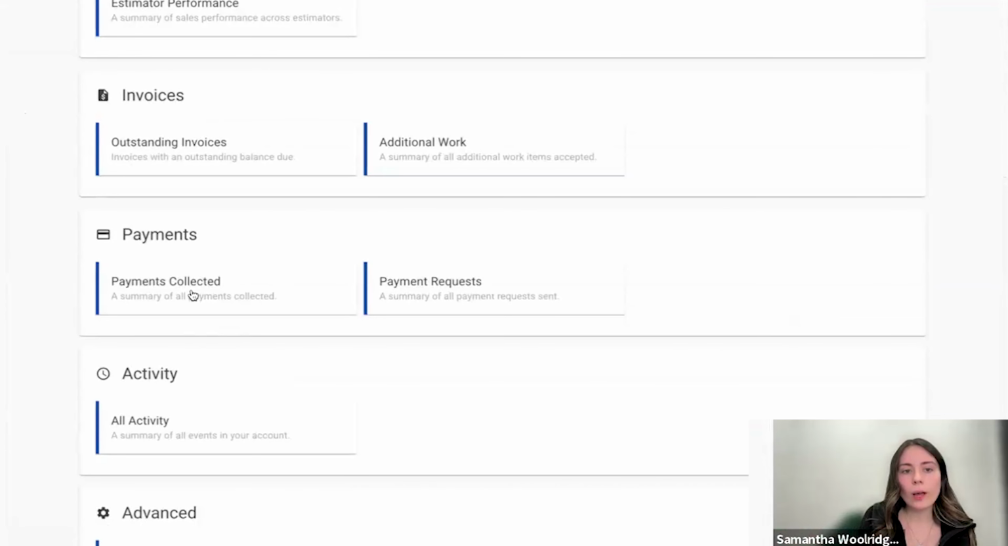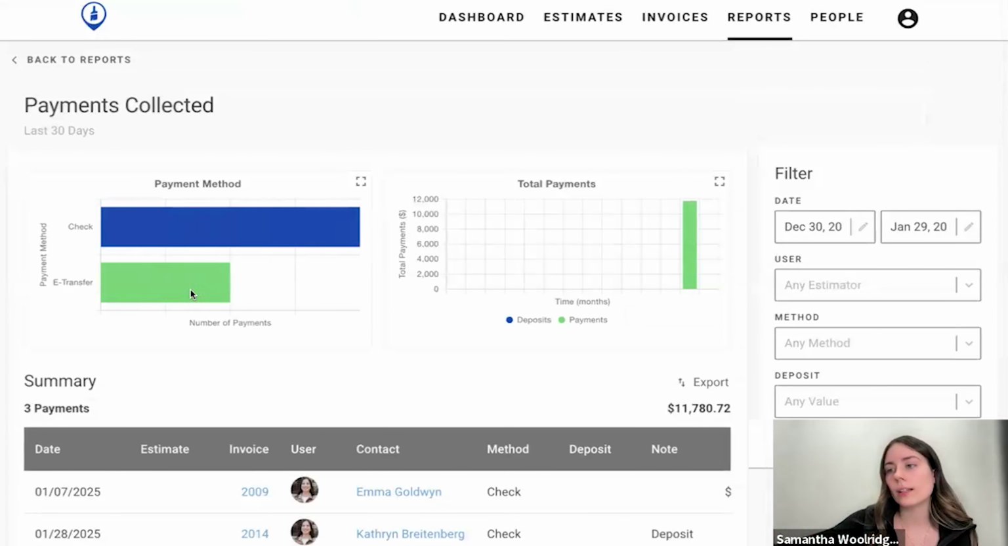Perfect. Let's go through and look at the payments collected section. So this report here is all about staying on top of your finances. First up, we can obviously see the payment by method. So we have check versus e-transfer here. And then we're also going to have the total payments over a period of time.